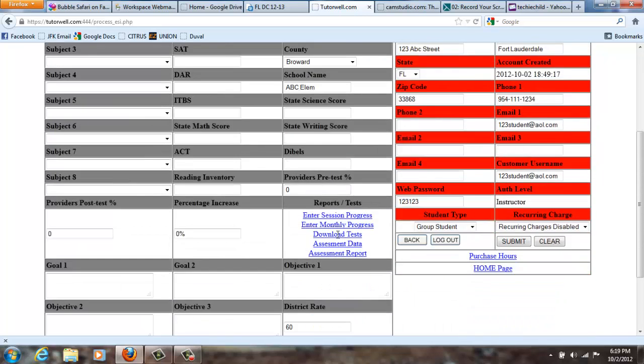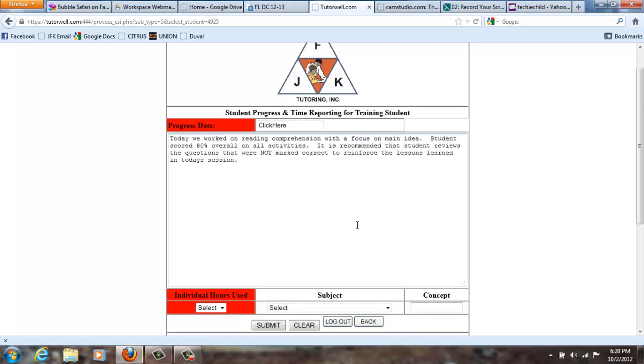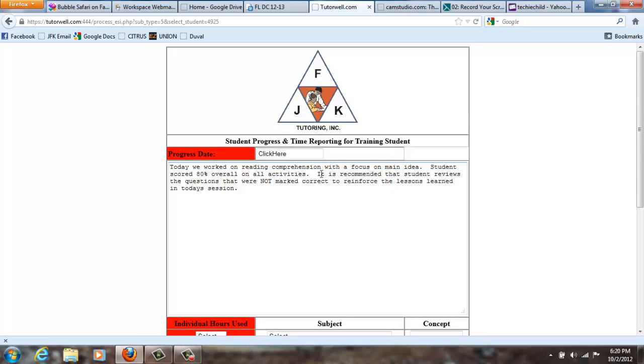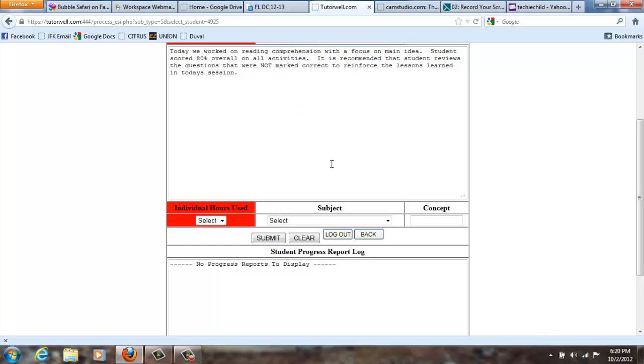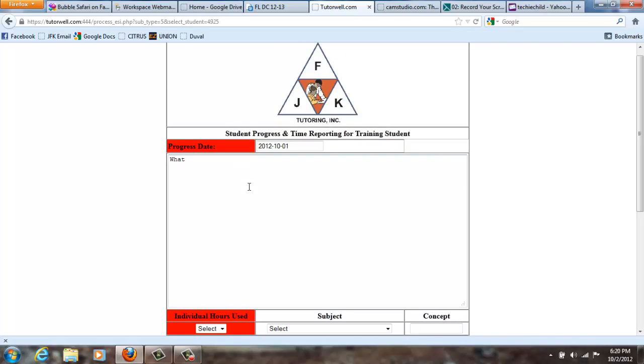So you scroll down to the middle of the page and you select Enter Session Progress Report. This screen will appear. Notice in red, these dates and hours have to be entered. So we're going to select a tutoring date. Let's say we tutored yesterday, and you're going to write in here what goal of the SLP you worked on. There are usually 3 goals on a written SLP. So you need to pick one of them.